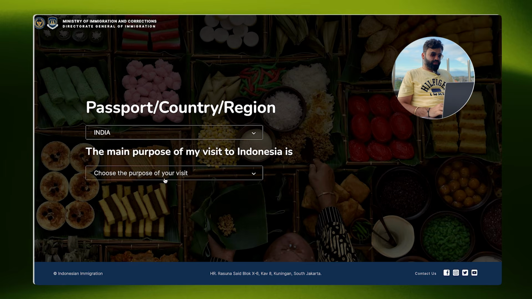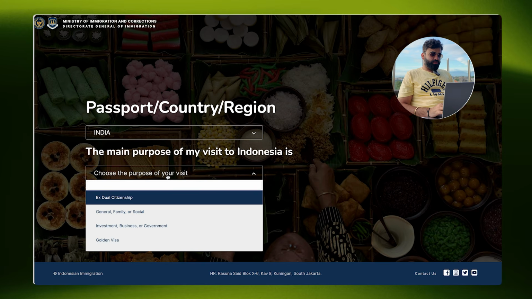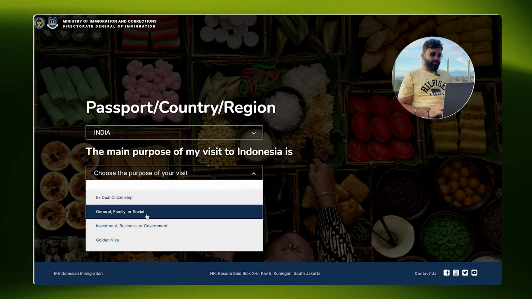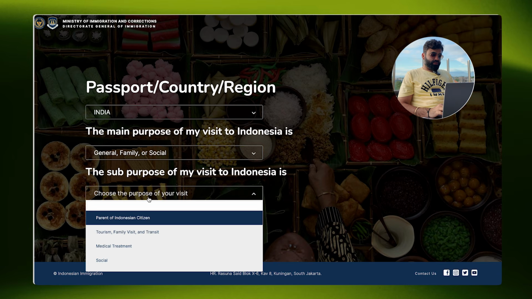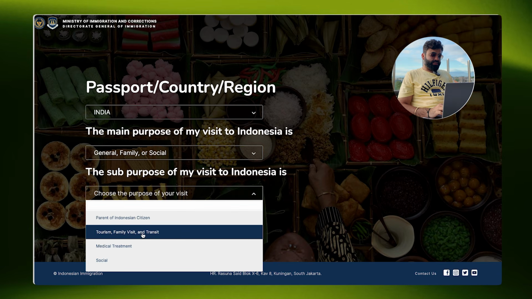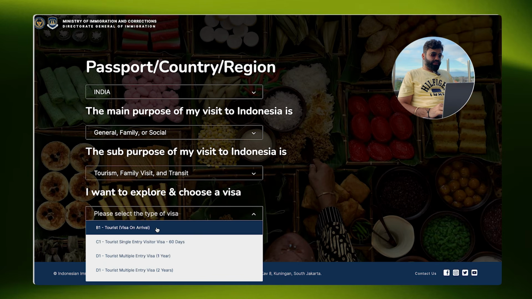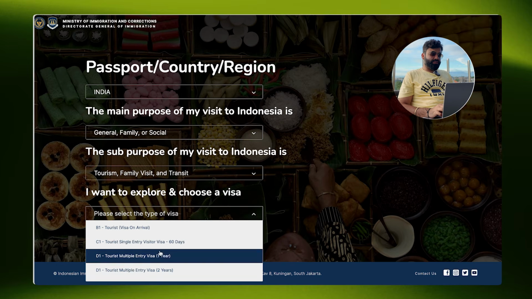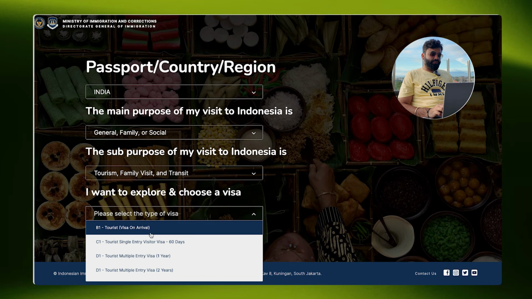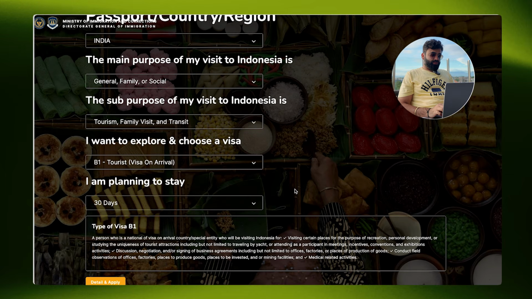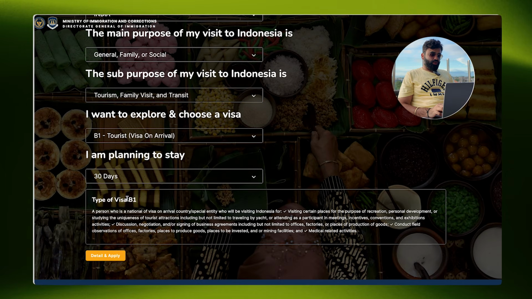Step number 1, select your country. I'm gonna select India. Then in step 2, my main purpose is general, family or social, so I'm gonna select it. Then my sub purpose is tourism, so I'm gonna select tourism, family visit and transit. The next step, I will select tourist visa on arrival, since Indians are eligible for visa on arrival at a very nominal fee. So I'm gonna select the B1 option. My visa type is gonna be B1. Then I'm just gonna select 30 days because that's the only option I have.